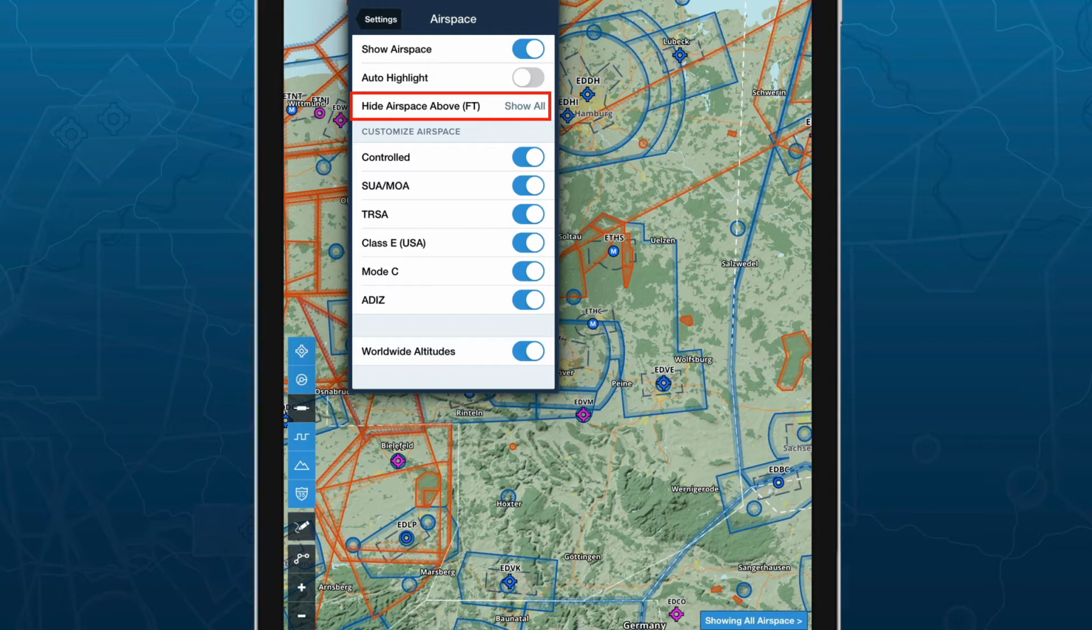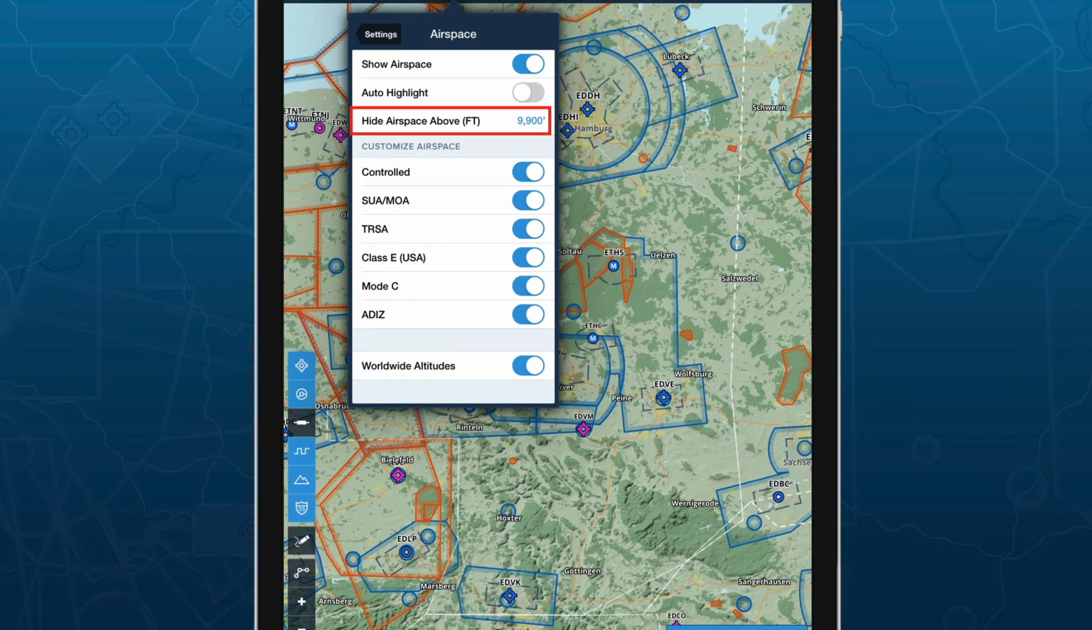If you are in flight and climb to within 1,000 feet of hidden airspace along your route, the hidden airspace will automatically be displayed. The Hide Airspace Above value is also shown in the reminder box in the lower right of your Maps page. Here we put in 9,900 feet to hide all airspaces starting at flight level 100.